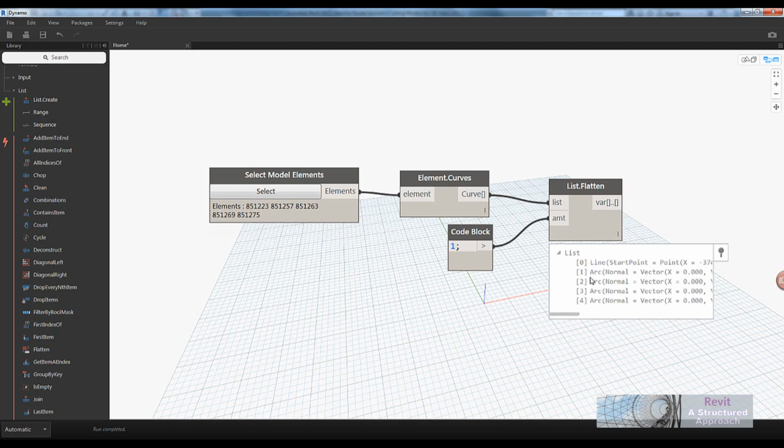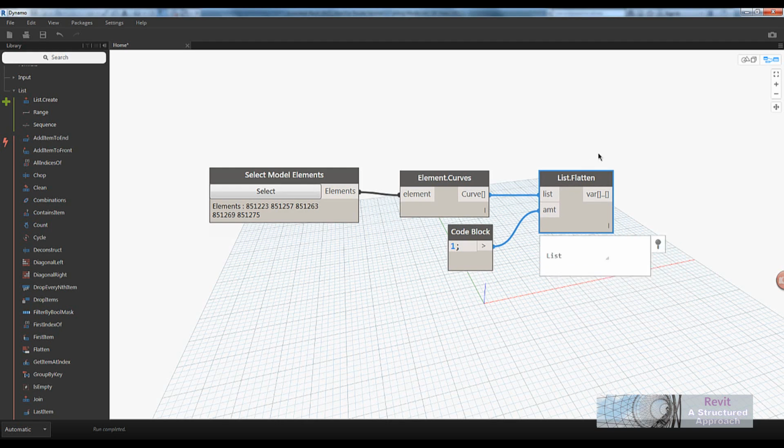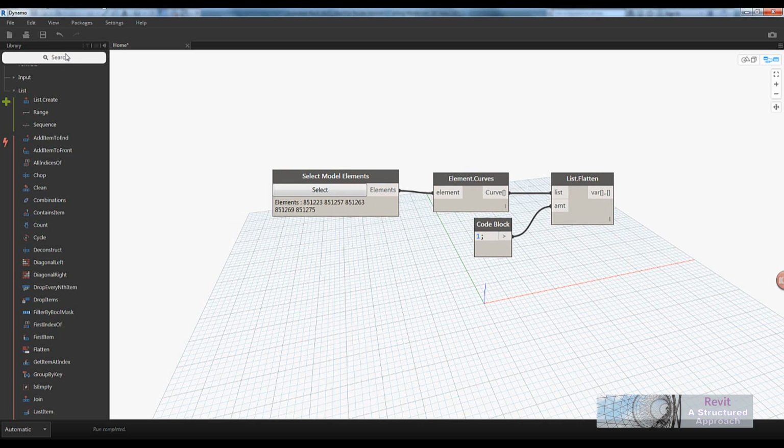Okay, and you can now see that I have a completely flattened list out. Right, so now we have a series of curves. Now, even if it's a line, in Dynamo it's referred to as a curve. Yep, so we have now those 5 curves in the list there.